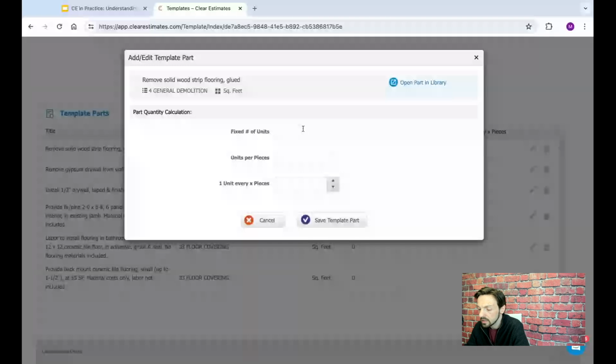I'm going to go ahead and get rid of my fixed number of units. And how many square feet of flooring do I want to remove per square foot of room area? I'm just going to make that a units per piece of 1.